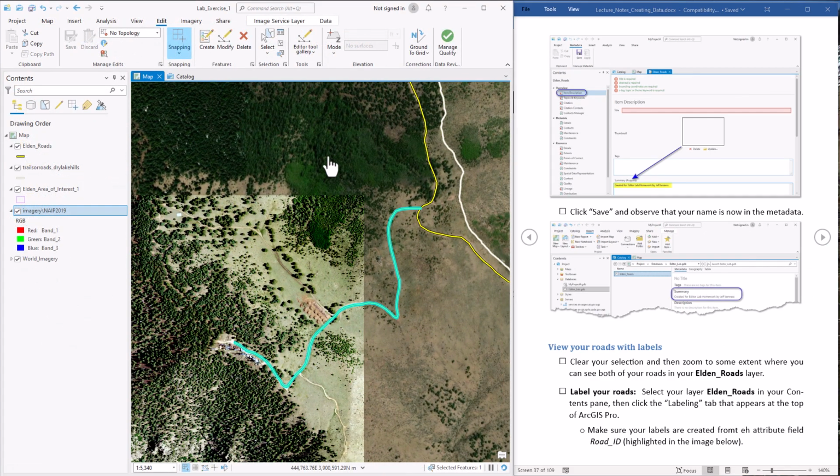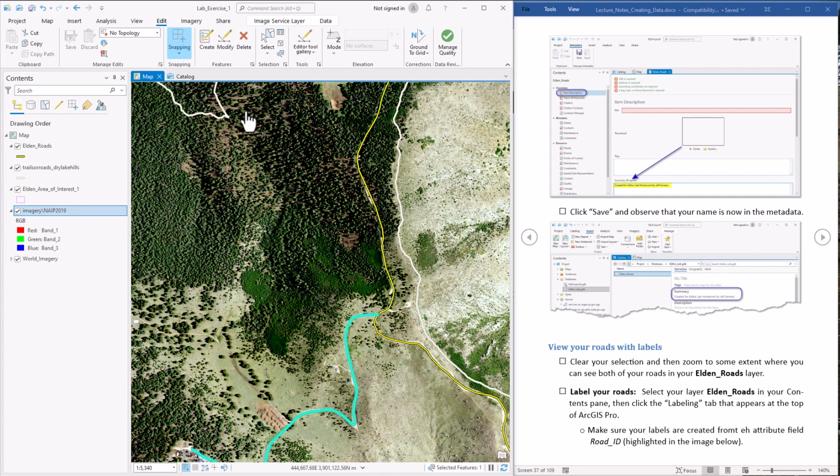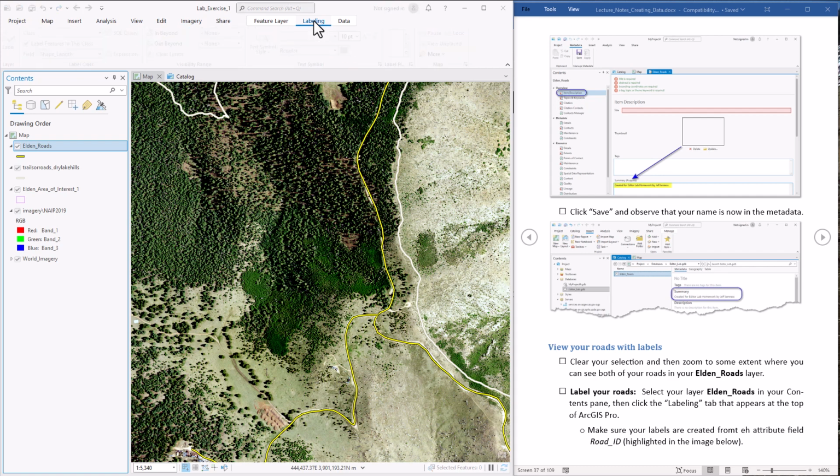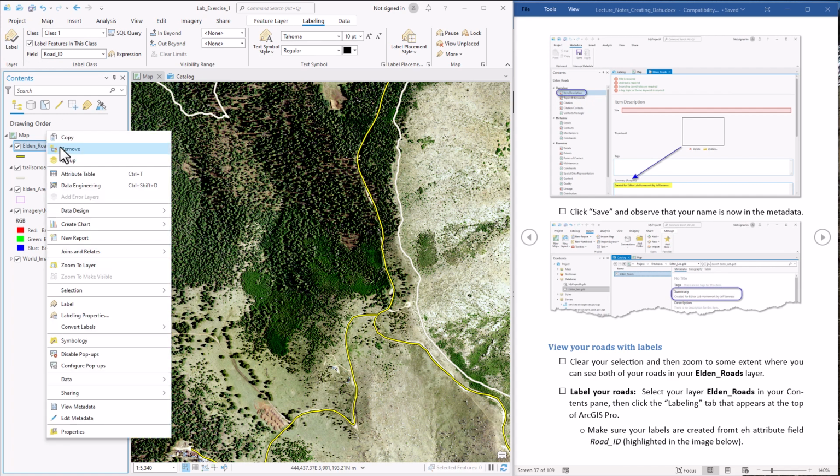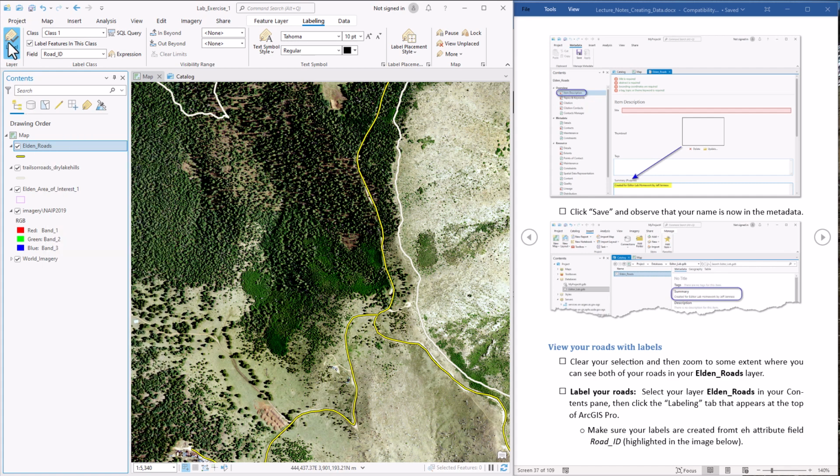Now maybe you'd like to see the labels on there. Seems like a good opportunity since you just created attribute values. I'm going to clear the selection. If we want to view labels, you select the layer. When you select a feature class, then this labeling tab becomes available. You click on that. Here's where you pick the attribute fields you want to label by, and we're going to use this road ID that we just created. This will turn the labels on. You can also right-click on the layer, and where it says label, this will do the same thing. You can click that. But I'm just going to click this for now.